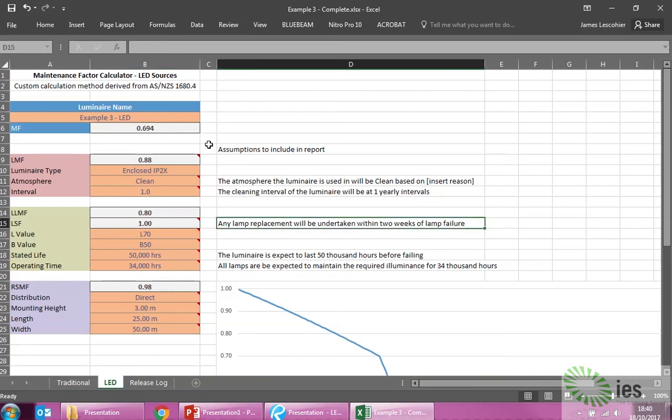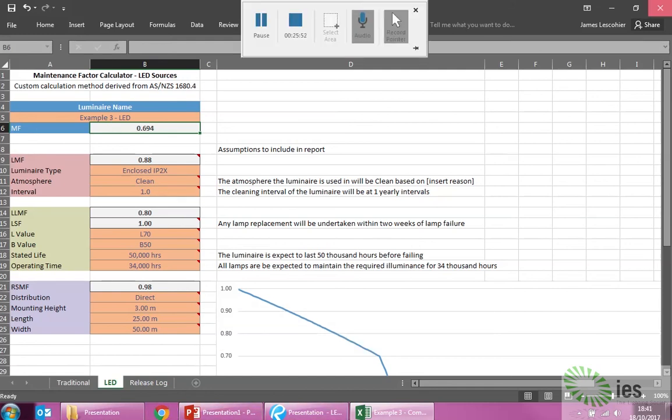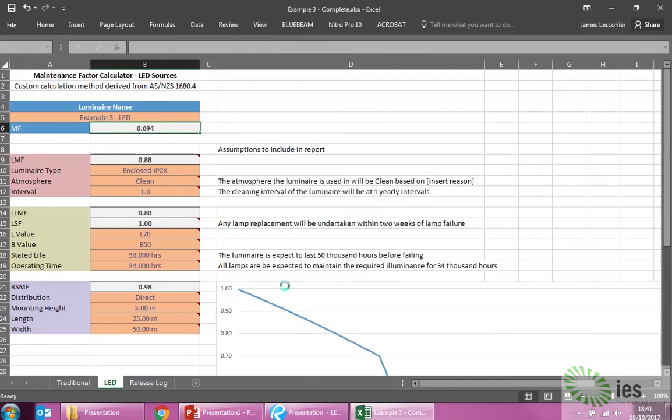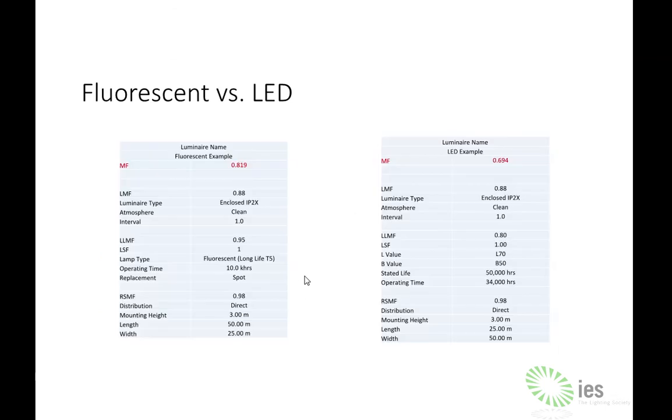Oh, how about that number? That's a very different number. That's saying our L70 B50 50,000 hour LED is worse than a long life fluorescent. Yeah, all right, let's have a little bit more of a discussion about that one. There's the data compared right next to each other.